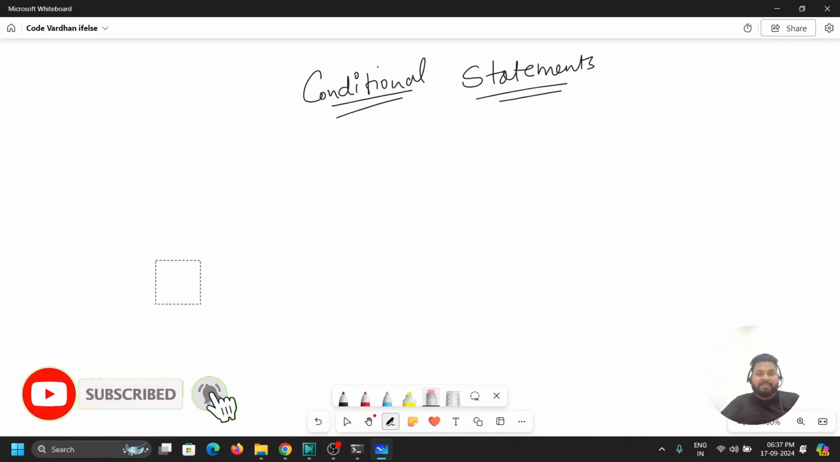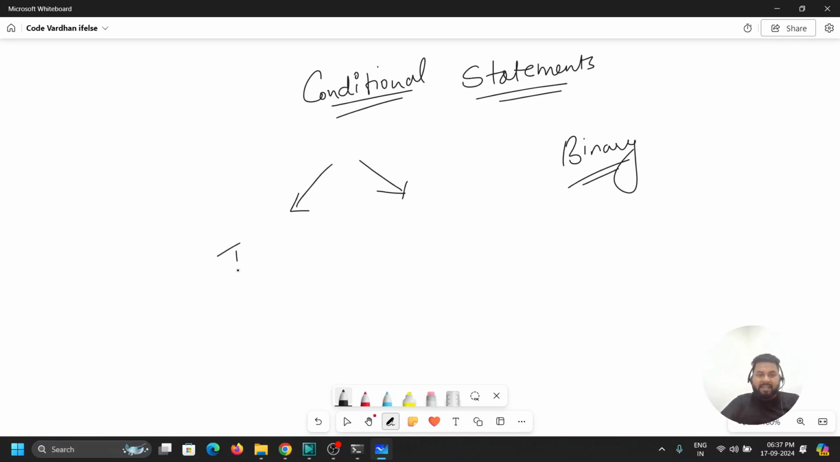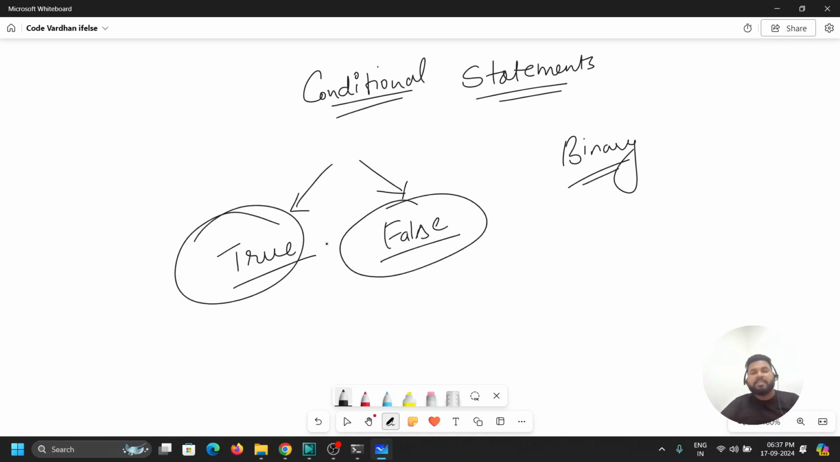As we see, yes, we have to take decisions, and while taking the decisions I have two ways: either I go this side or I go this side. In computer language, as this is binary, we have only two ways: it can be true or it can be false. How will we decide whether it is true or false? With the help of different statements we are going to decide it.